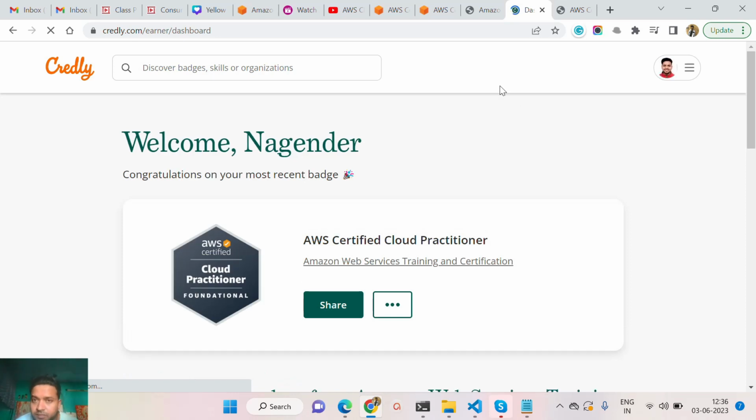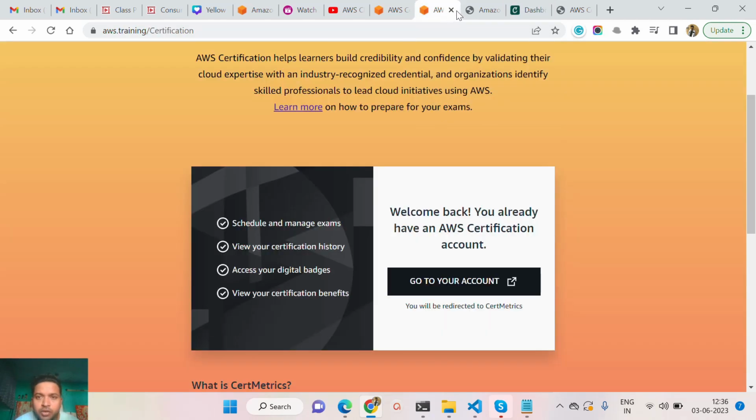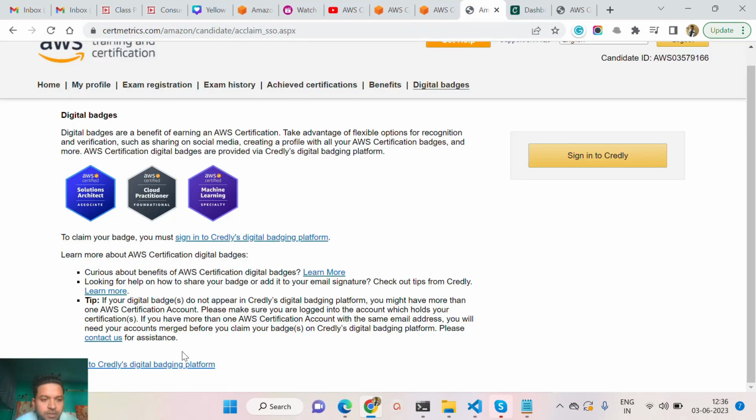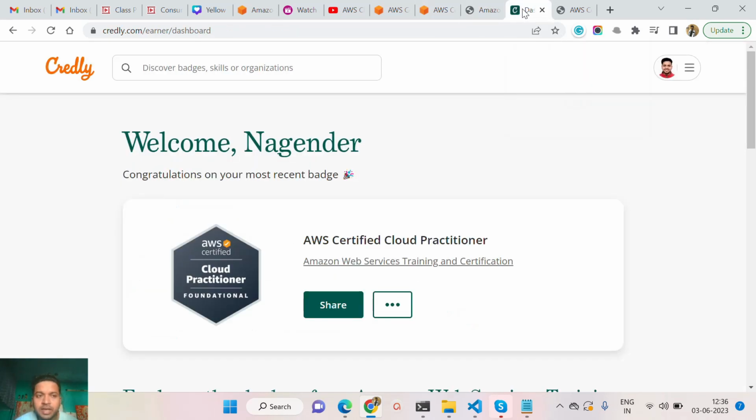So guys, I repeat that you need to click on this button, sign in Credly digital badging platform. After clicking on this one, it directly navigates to the Credly dashboard. Now you can see in my dashboard that it directly indicates welcome Nagin, that's my name, and they are giving a message like congratulations on your most recent badge. I recently received this badge after cracking my AWS Cloud Practitioner exam.